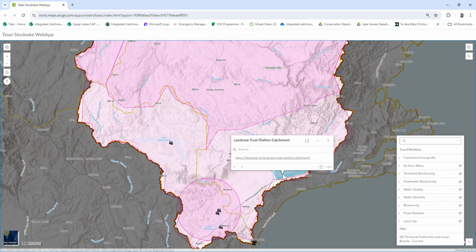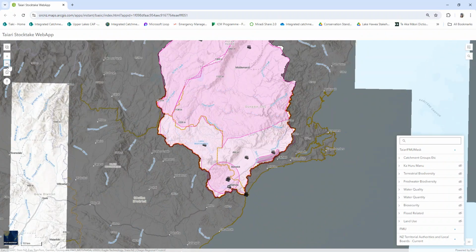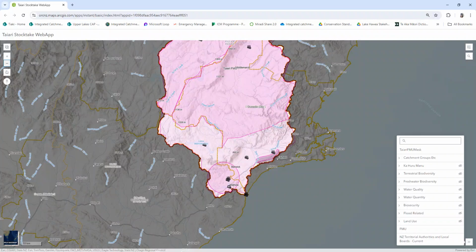But the idea is that you can click on one of these groups and then link out to their website for more information. And that's great because when they do something new and update their website, it'll just link straight through to that so we can get all of that information.